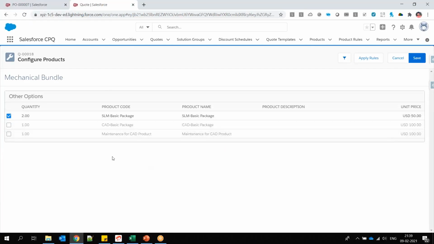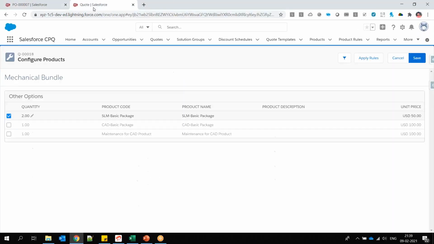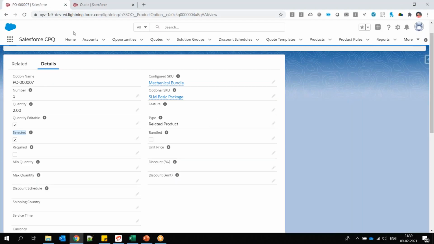So now I haven't checked anything. Automatically by default quantity is 2. It is editable and this is checked, but you can uncheck and save. It's not preventing you to check this, but it's the default configuration. That is the use of selected. Selected means it should be selected automatically, right?